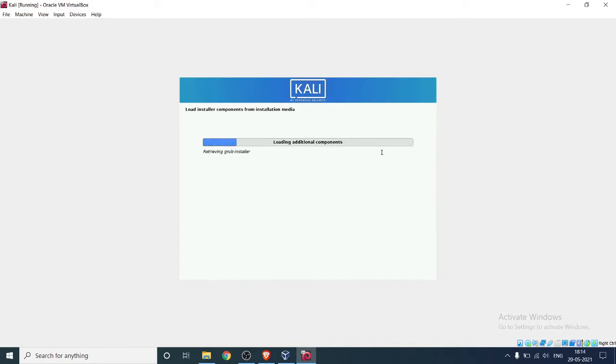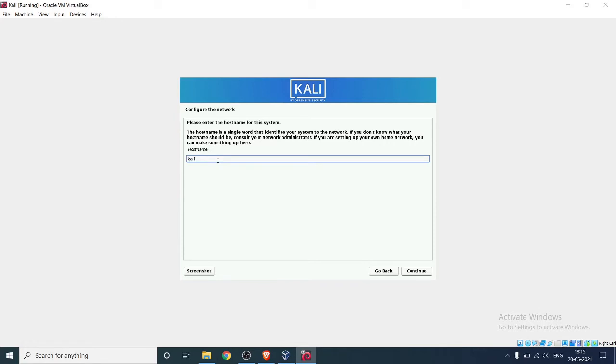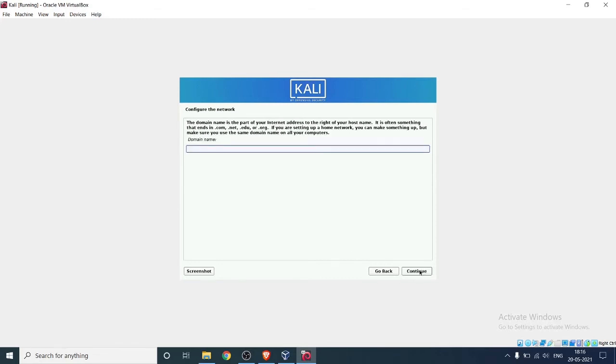And right now it is loading the additional components of the operating system. So just wait for a while. So the loading has been completed. So here it is asking for the host name. You can give any host name according to your choice. By default it comes with Kali. So I'm going to click on continue.